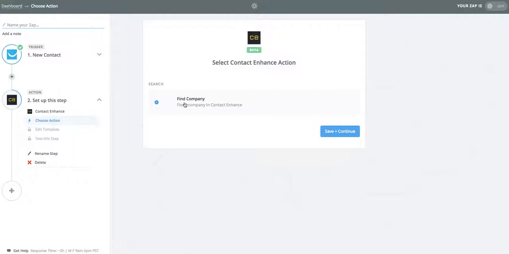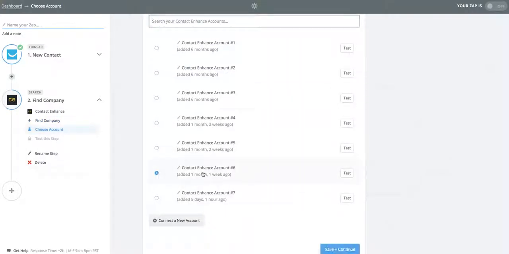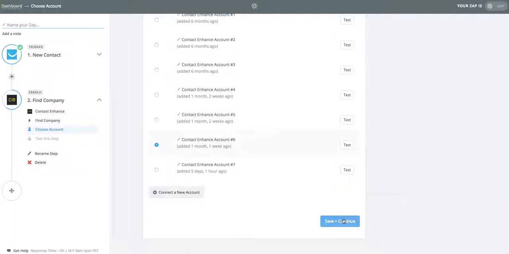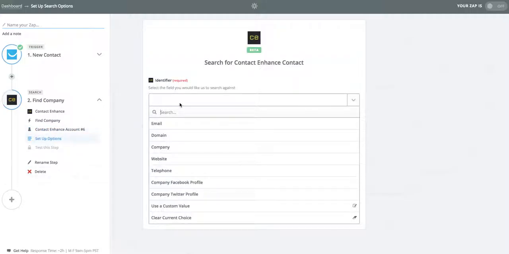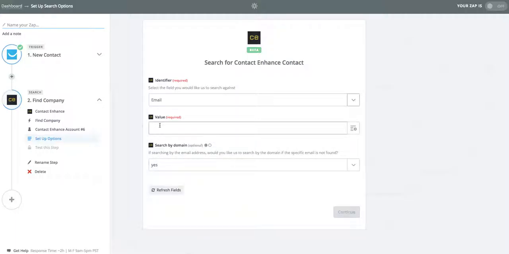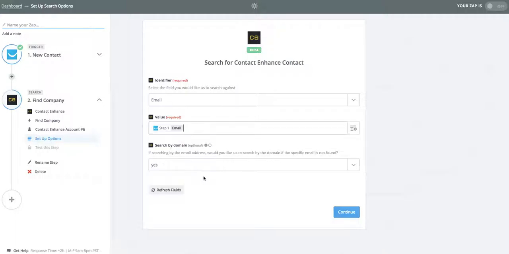We're going to use this query here, which is the only query that we've got at the moment, Contact Enhance, which is find a company. So click save and continue, and then I'm going to select this account, which is the account I'm currently using. You can see that I've got a few, but you'll only have one. Then click save and continue. Once I've done save and continue, I can use my identifier, which is going to be my email address, and I've got a value here which I can get from GetResponse, which is the email address there.